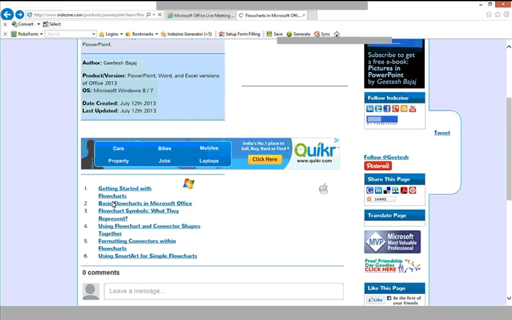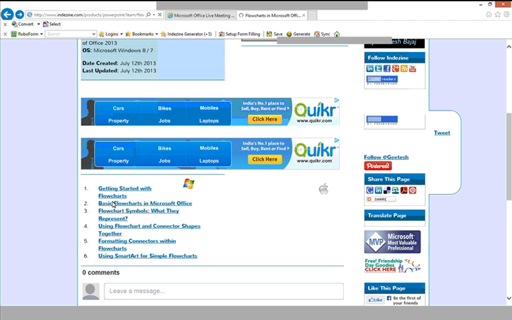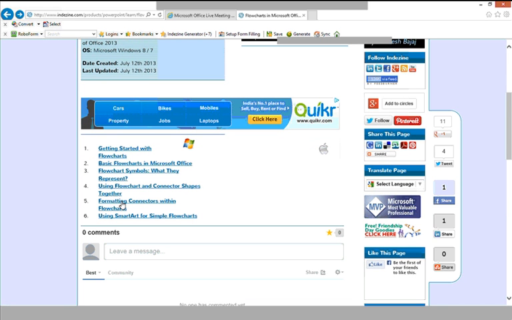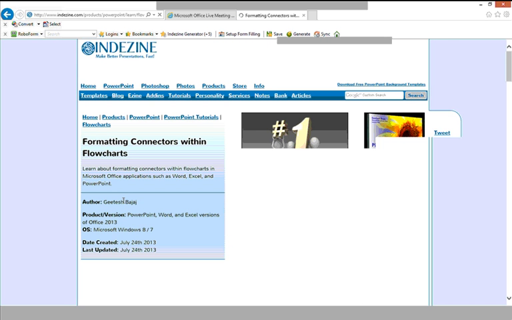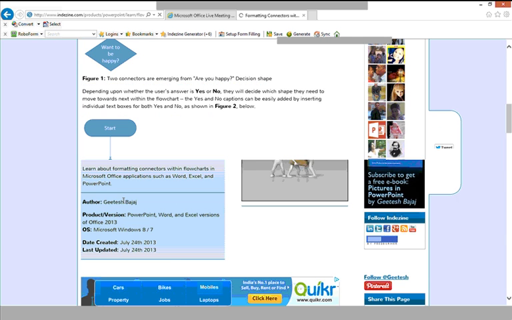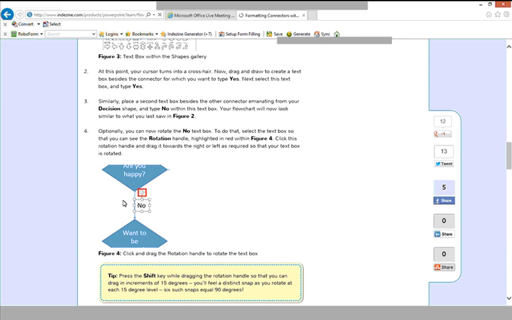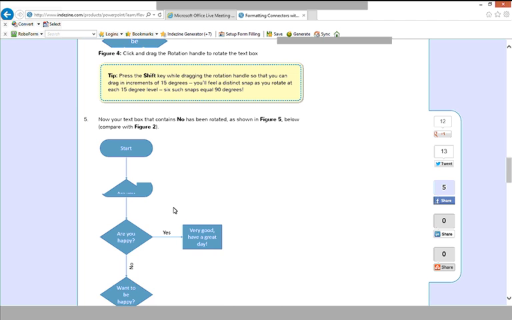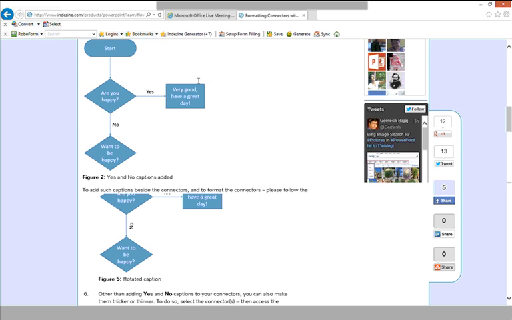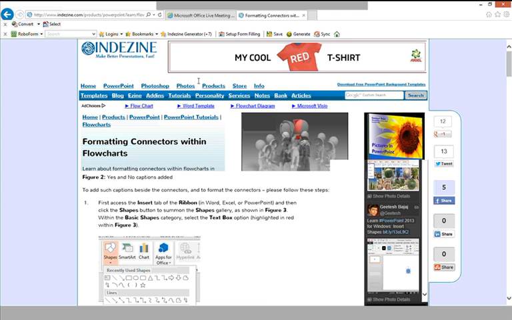And there's also a tutorial on how you can connect flowcharts and connector shapes together, what you can do with the connectors themselves, how you can make them thicker, like how we did a while ago, okay? So how do you make them thicker? It's the same flowchart over here. You get them here. And what I'm going to do is I'm going to get you back to PowerPoint, what I was working on here.